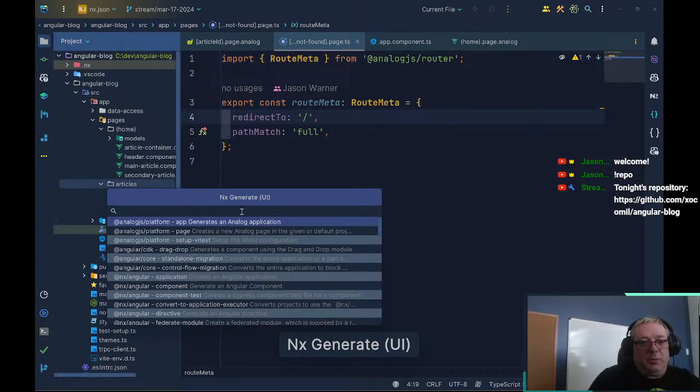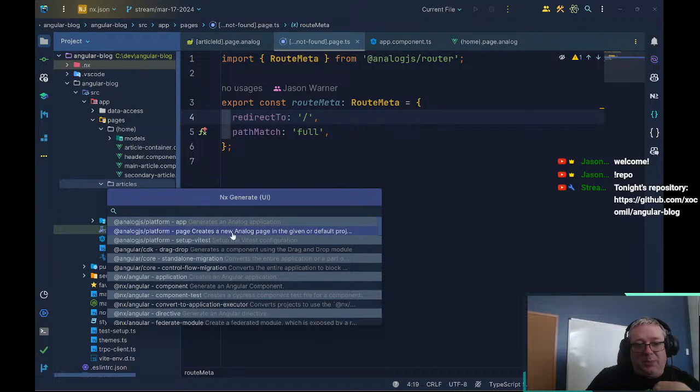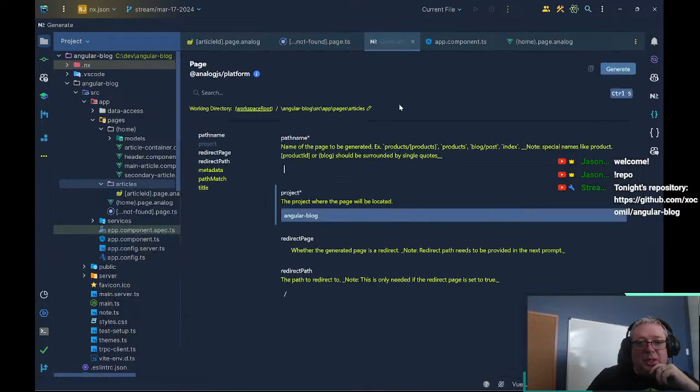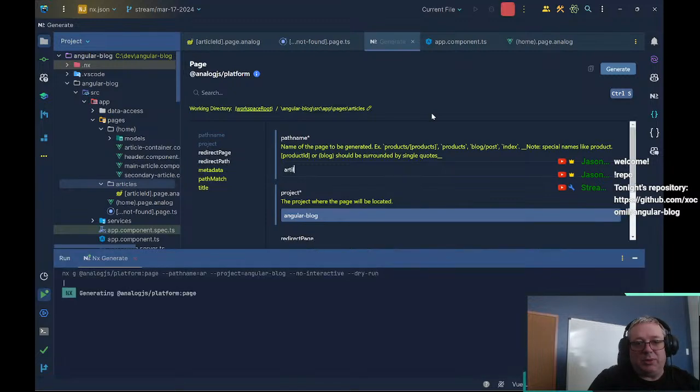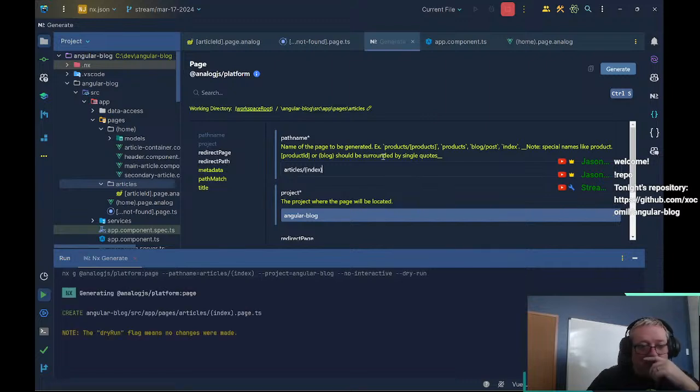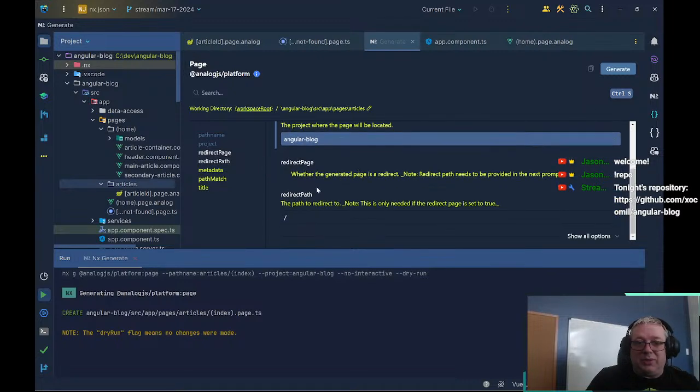There we go. So here we can actually, you can see it right here. We've got an Analog application, a page, and some tests. So here, if we generate our page, the name of the page to be generated. So the page is going to be articles slash index. So it is putting it into the right place. It is putting it into the source app pages, articles, and index. Awesome. That's the correct one.